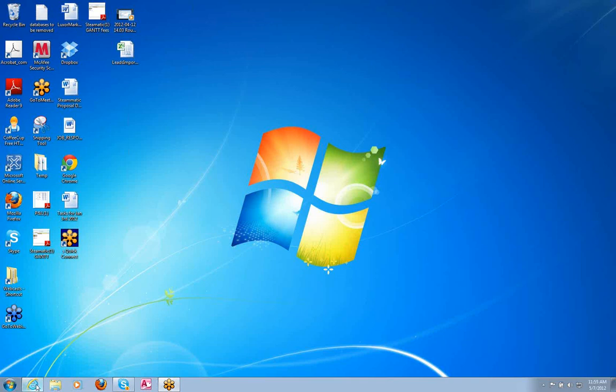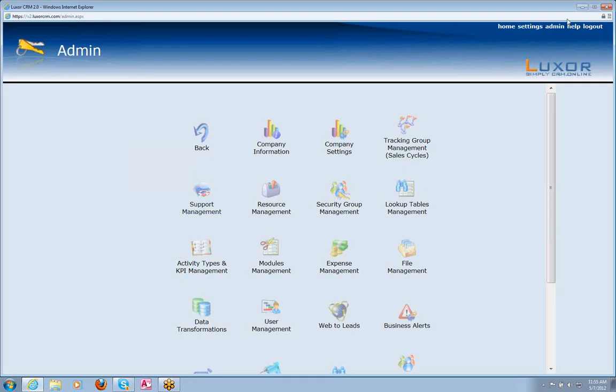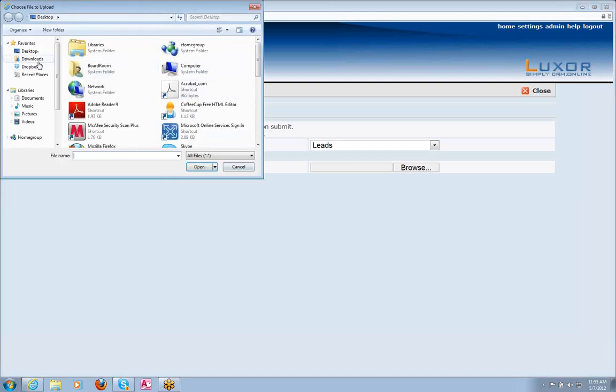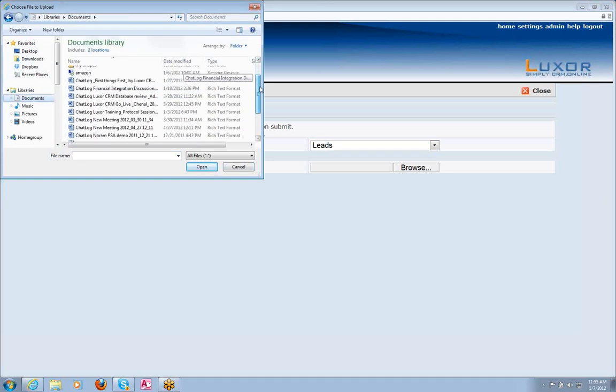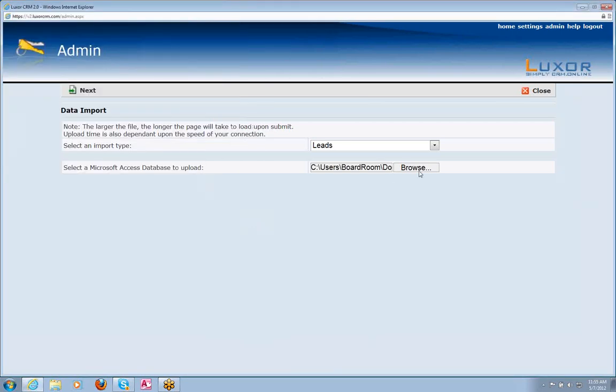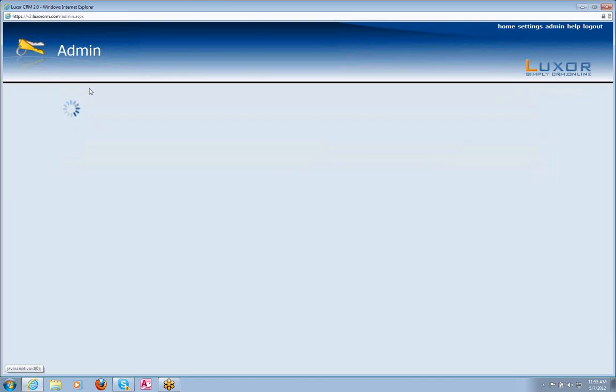The next step is to go into Luxor, go into Admin, select Data Transformations, and we want to select an import type called Leads. We want to select our Microsoft Access database, so browse, and I believe it saved it in Documents. Just going to go through here and make sure, and there it is, called Leads Import. I'm going to select that file, and I'm going to click on Next.